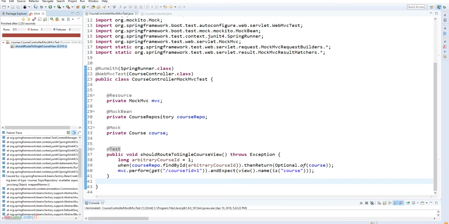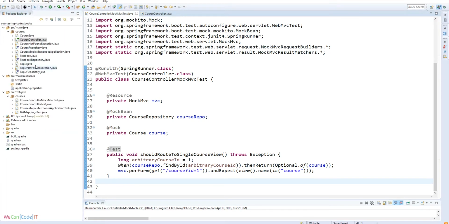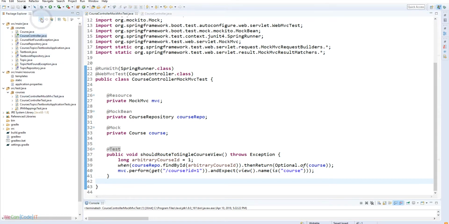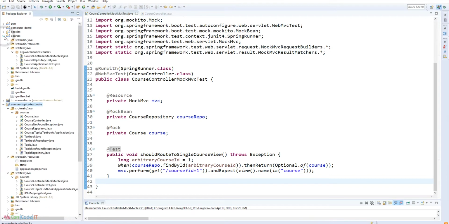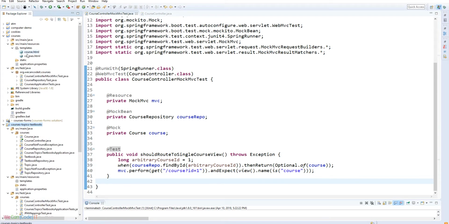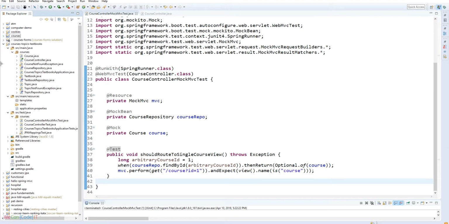We'll go from there. So this is where I can cheat a little bit, only because we've already built one of these out in our courses project. Go ahead and copy both of these templates to save some time from courses and put them in courses, topics, textbooks. Put them in the templates folder there.